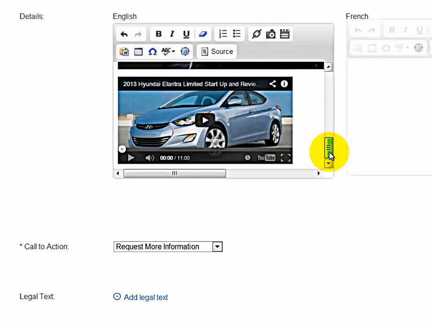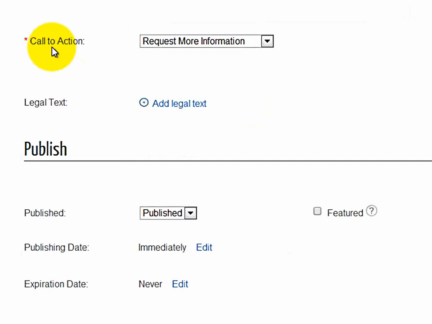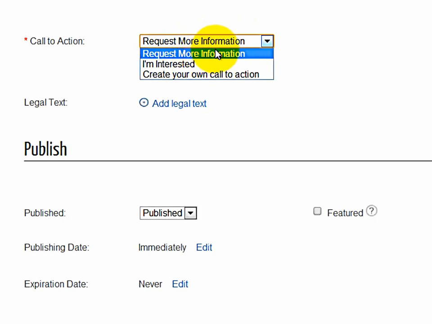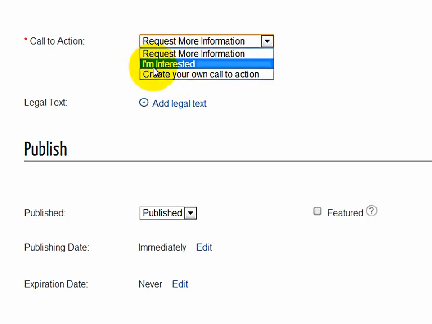And then we're done. We have all the necessary information that we want in our details section. We can now continue on to the next section. Now, call to action button. This is a call to action button that you can create on the website in that promotion. In other words, these are the titles of the call to action button. Request more information, I'm interested, or you can create your own. In essence, what it does, it creates a form that the client has to fill out, therefore leaving their name, telephone number, and email address, which is all sent into an email at the dealership. Now in this case, I will simply select I'm interested.